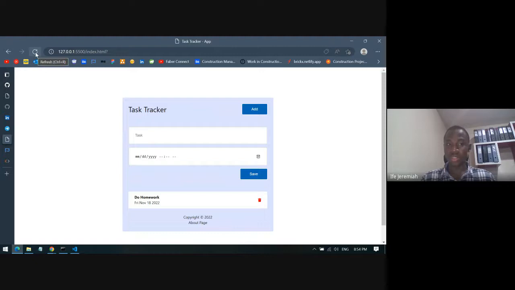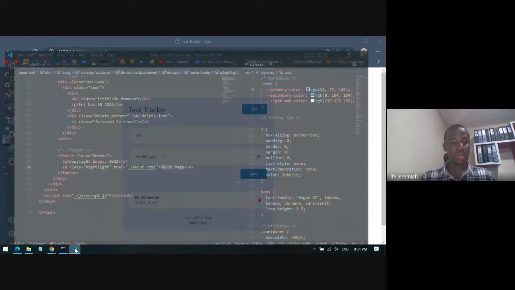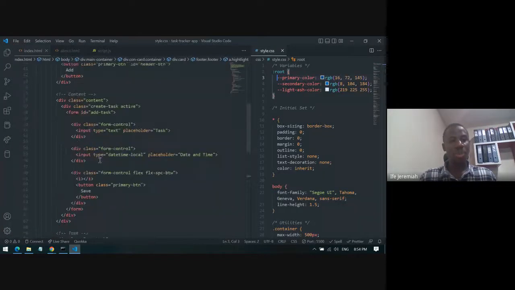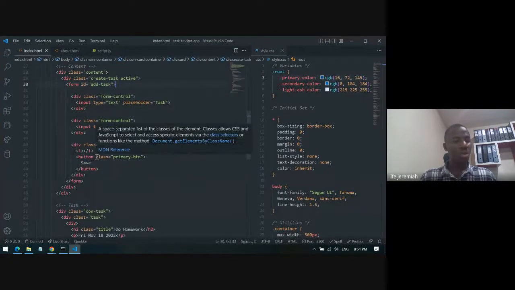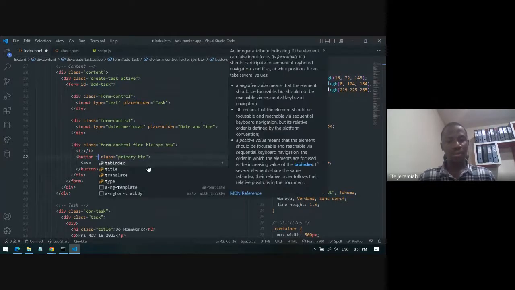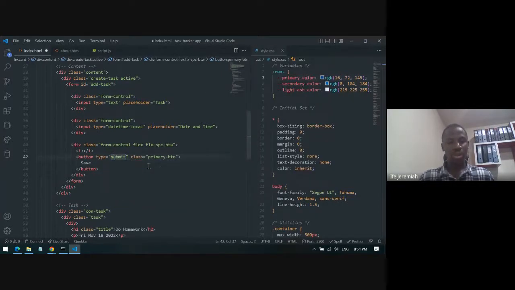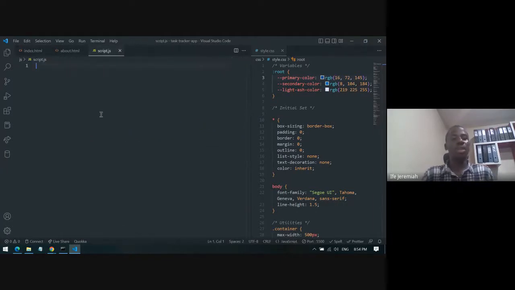If you notice, this reloaded, it refreshed the page because this is a submit button, as we could see here. So we're going to stop all of that using JavaScript. So this is a button, and we're not going to give it a type of submit, no, because we don't want it to reload. We're going to handle all of this using our JavaScript. All right, now let's go into the JavaScript code.